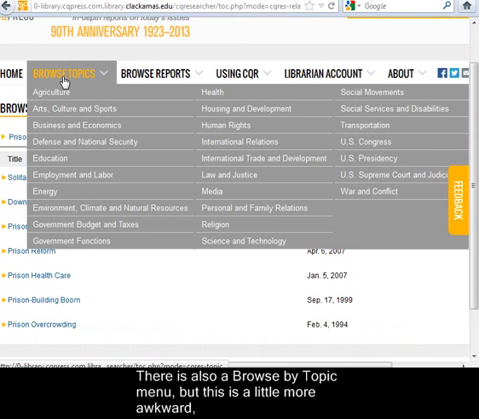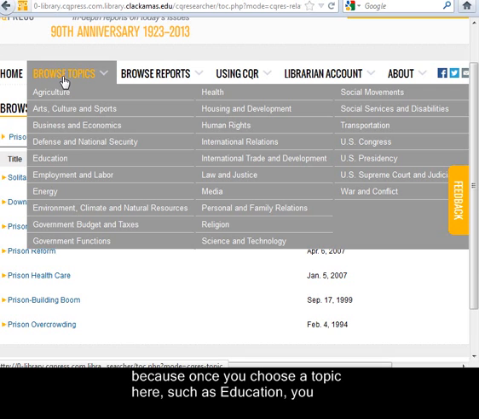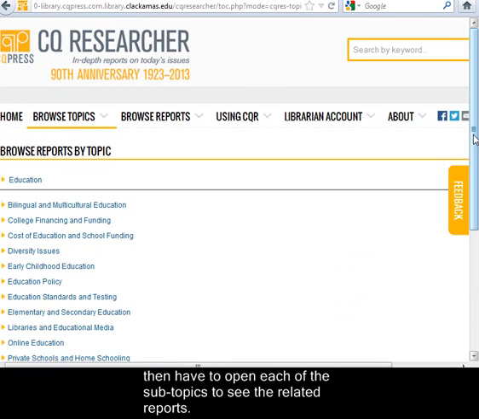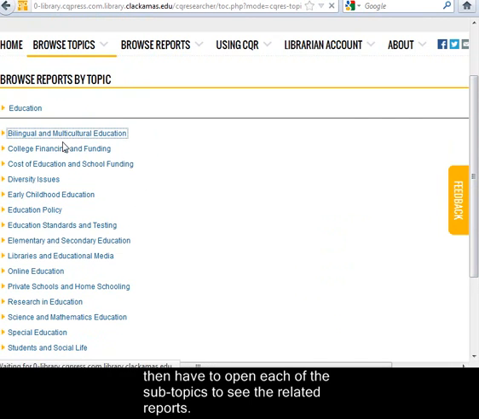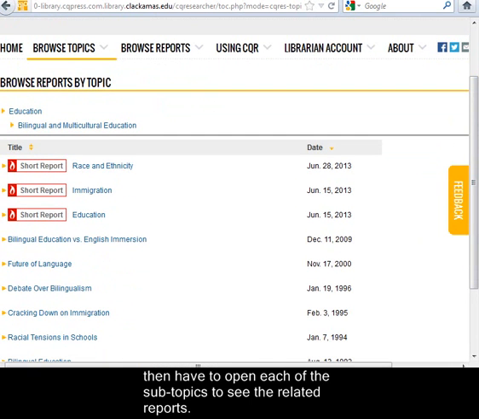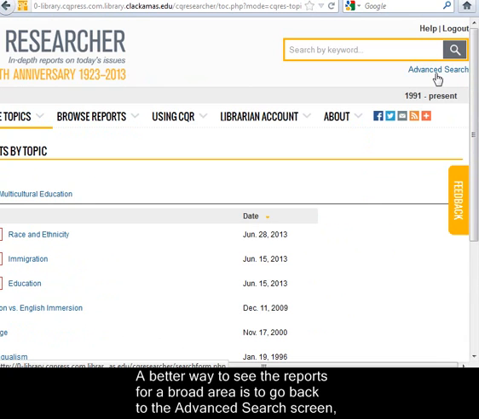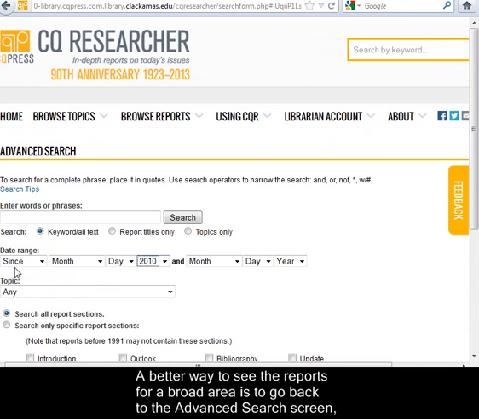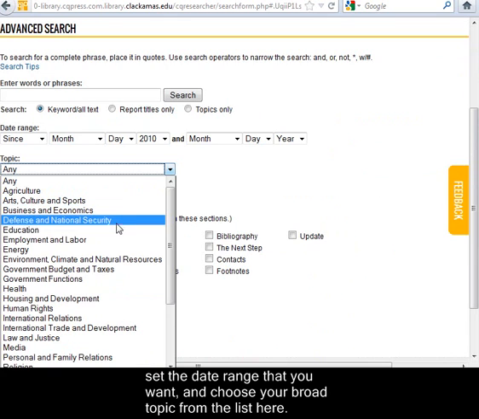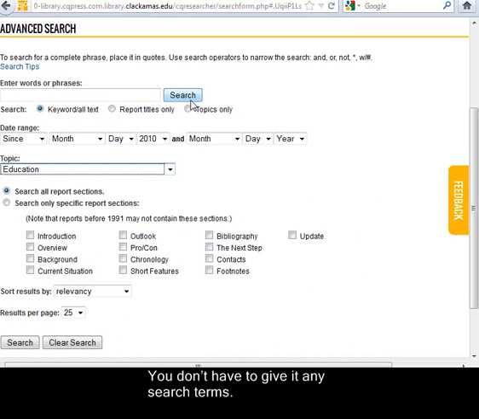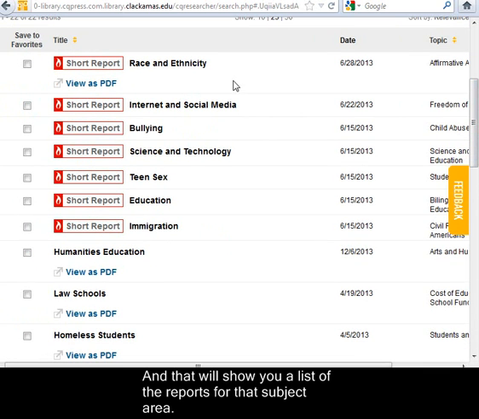There is also a Browse by Topic menu, but this is a little more awkward because once you choose a topic here, such as education, you then have to open each of the subtopics to see the related reports. A better way to see the reports for a broad area is to go back to the Advanced Search screen, set the date range that you want, and choose your broad topic from the list here. You don't have to give it any search terms. And that will show you a list of the reports for that subject area.